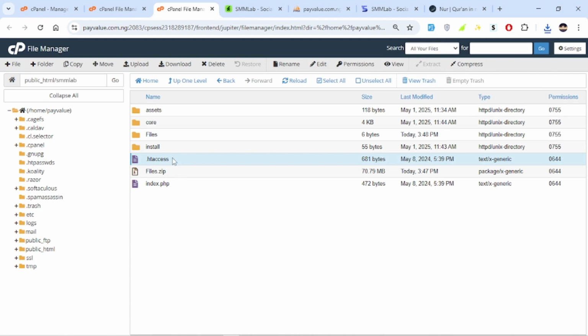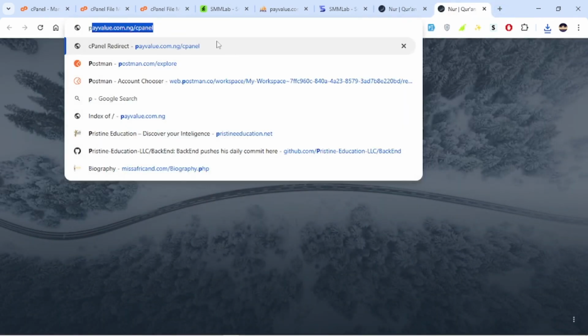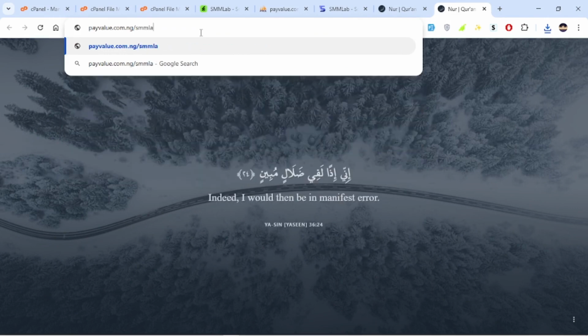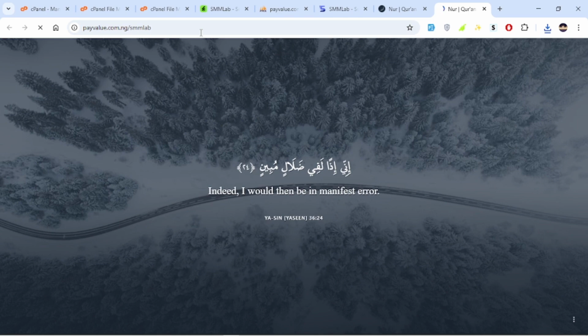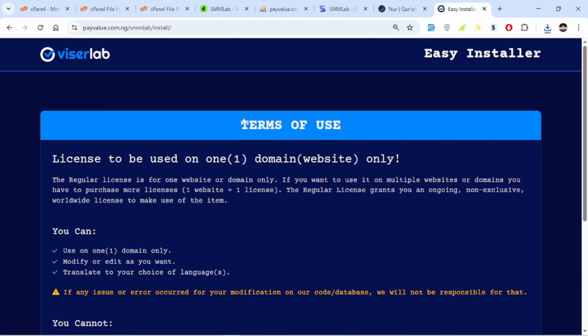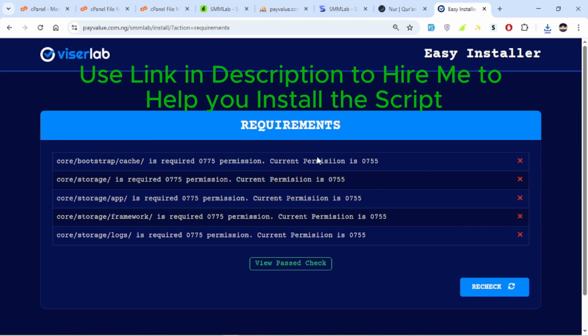So let's go ahead with the installation process. SMMLab, right? So now, what next is the installation. I agree. Next step. So we have to set the permissions. There are some permissions here, the requirements we have to set.